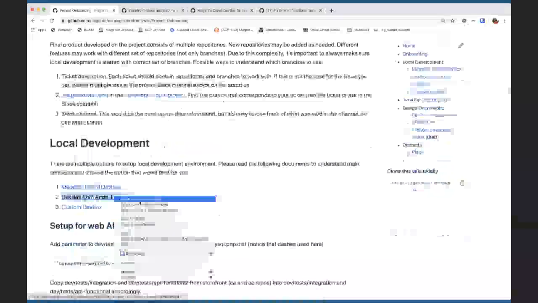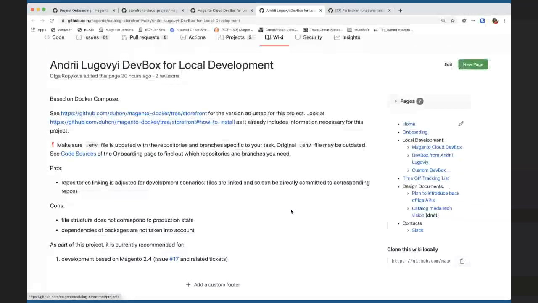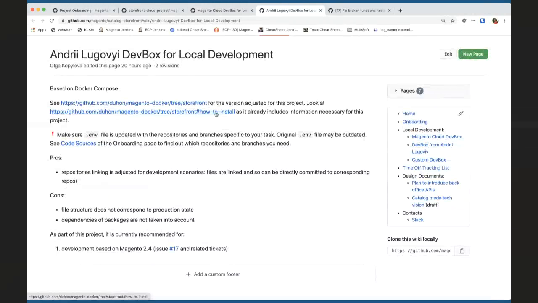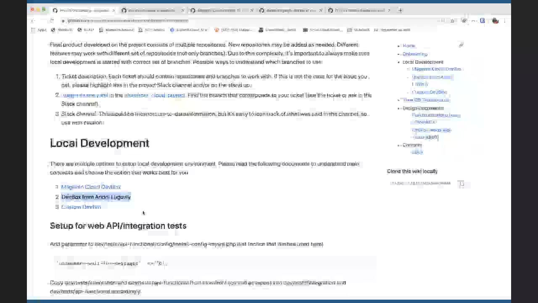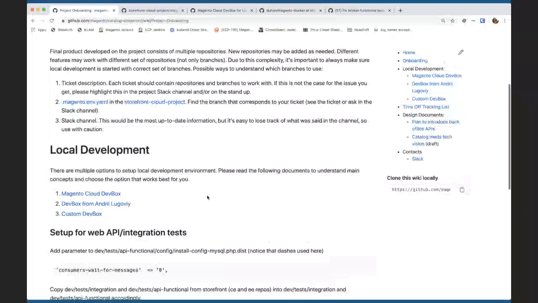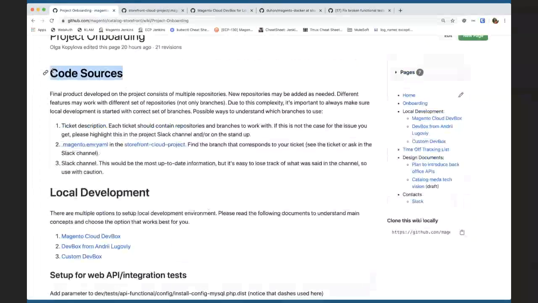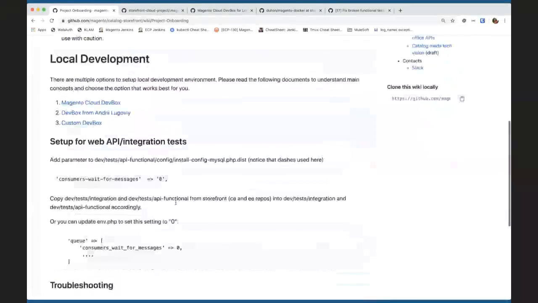Another devbox which we have is from our colleague Andrei Lugovey, and it actually links all the files, and there is a link here that you can find with this Docker. So you just clone the repository, go to this link and read the documentation on how to set it up. And the third option is custom devbox. If you are happy with the infrastructure that you already have for local development, you just go to the code sources section, find which repositories and branches you need, and set up your custom devbox. There is some information about testing and troubleshooting, but basically I think that's it.